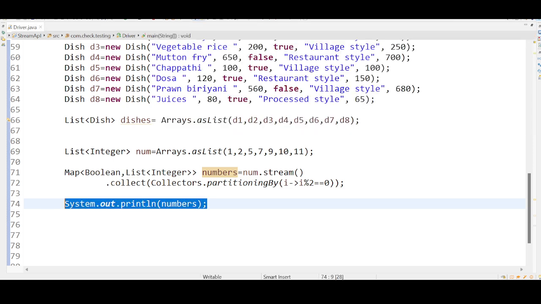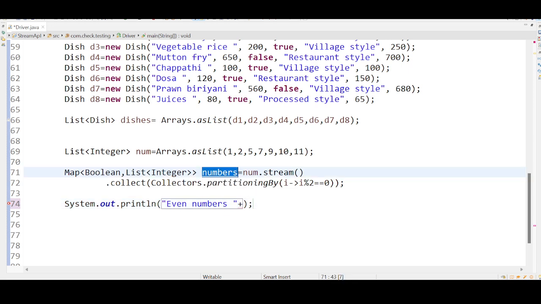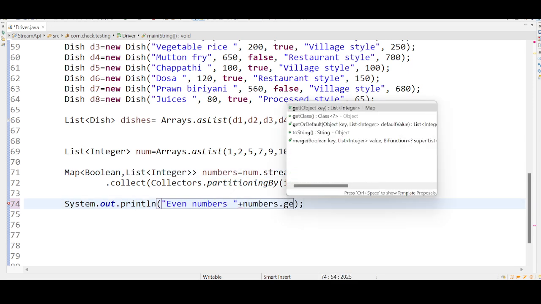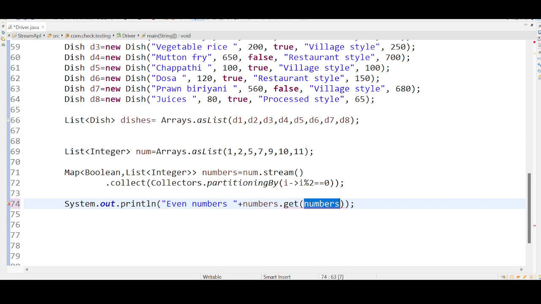What I will do, I'll just use a System.out.println statement, even numbers. I will get the key. So numbers dot get true. The moment I use the get method, you know what a get method inside the map is? The get method will accept an object. The object itself is true. All the corresponding values listed under this object will be displayed in the console.